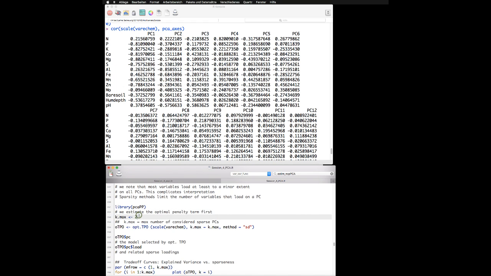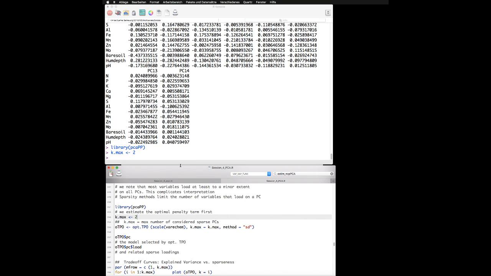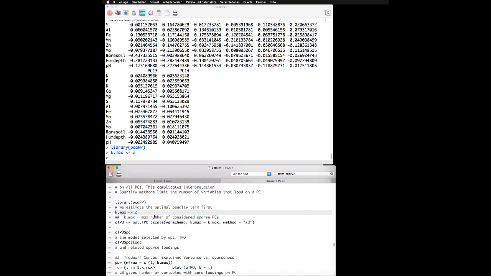This has been shown in the lecture. First, as you know from the lasso, we need to find the optimal penalty term. This is done here with an objective function. I'm not going into technical details here. What we provide to this function is, on the one hand, our scaled data. We've discussed this before. We need to have the same variance in the different variables.